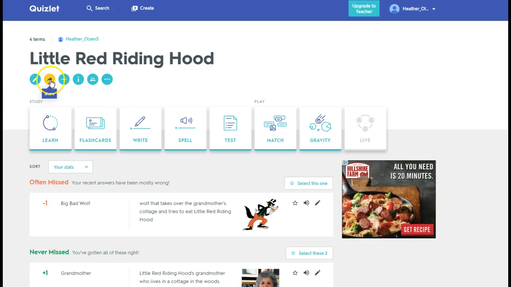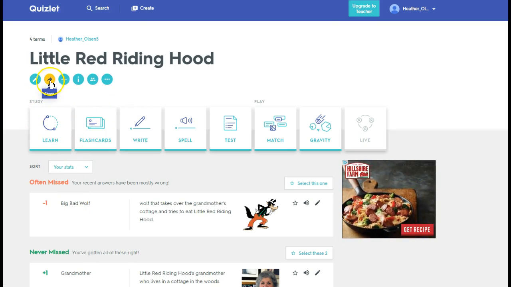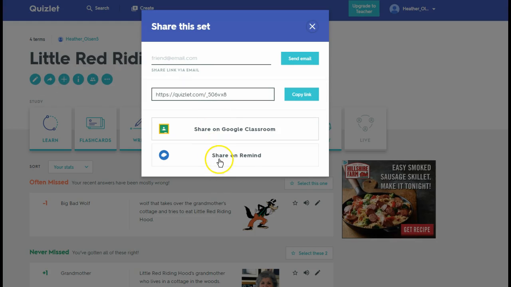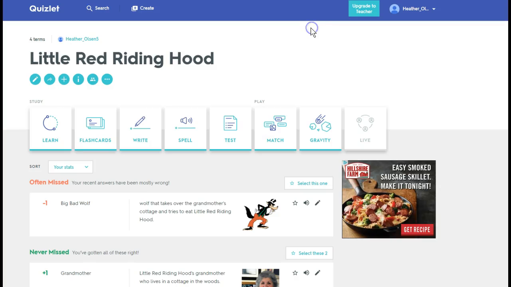Then if you are using the free version, you can have them share it with you if you use Remind or Google Classroom, or they can email it to you. That way you can get a look at what they're doing. Or if you're using the paid version, you should be able to get that information sent through, and when you go on each classroom, it'll show you what the students are doing.